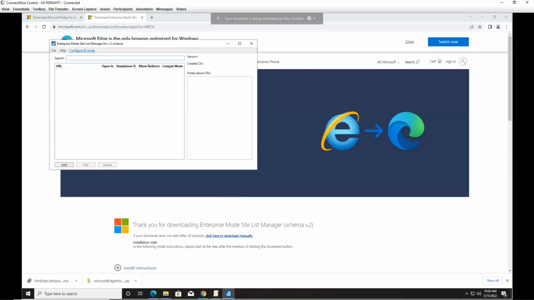Let's open this Enterprise Mode Site List Manager. We're going to create a list and export it as an XML file. We're going to use it in a couple of places in group policy after. For URL, use your Opera URL. Don't put HTTP or HTTPS, it will figure it out by itself. So open in Internet Explorer, and then allow redirects. That's pretty much it. You can add some notes if you want to.